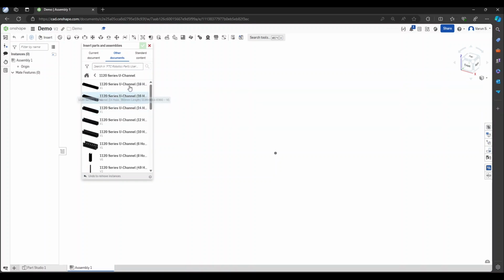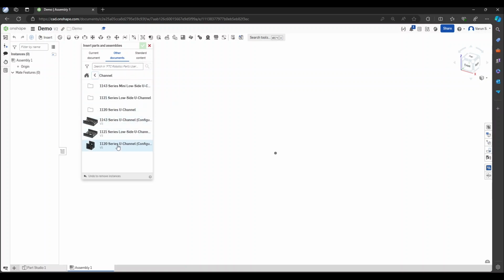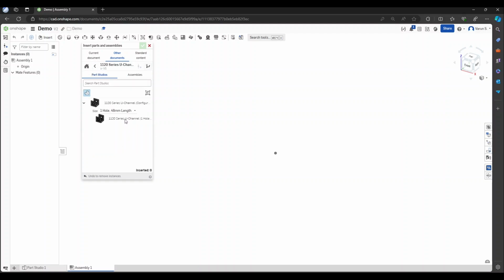Either we can individually select different lengths of U channel, or we can grab a configurable U channel. So let's try to go with the configurable U channel. The process is kind of the same if you got a raw U channel, a specific U channel instead of this generic U channel, except for this drop-down list here. This drop-down list is a configuration, and so you can have different versions of things.